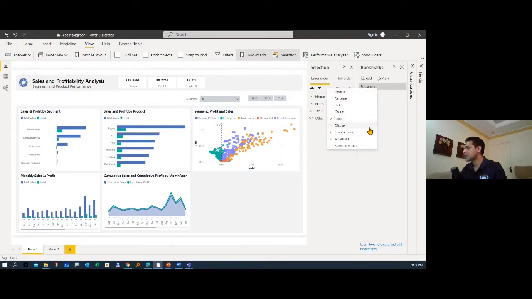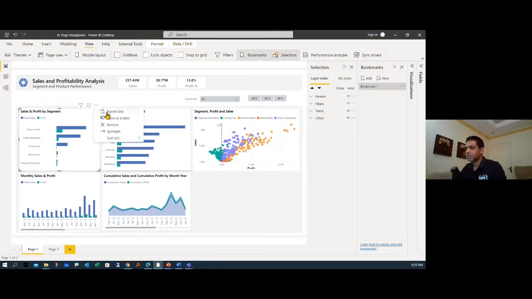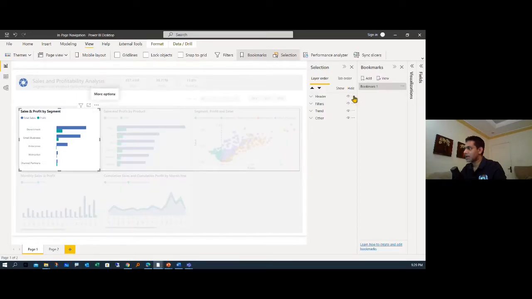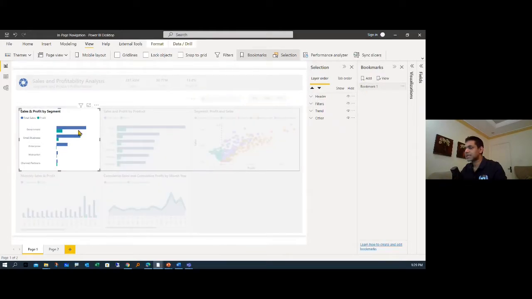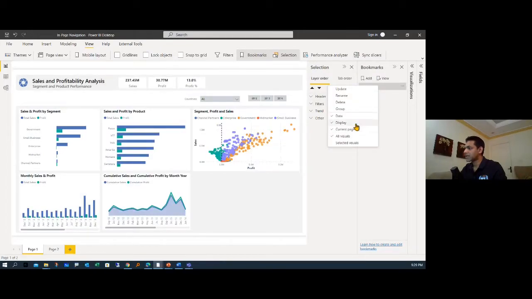Then display basically means, for example, let's take this visual. Let me put spotlight on it and now update. Now let me go back and click on this. So that is saved, right? If I don't tick display, that spotlight will not be captured. So that is about the display.